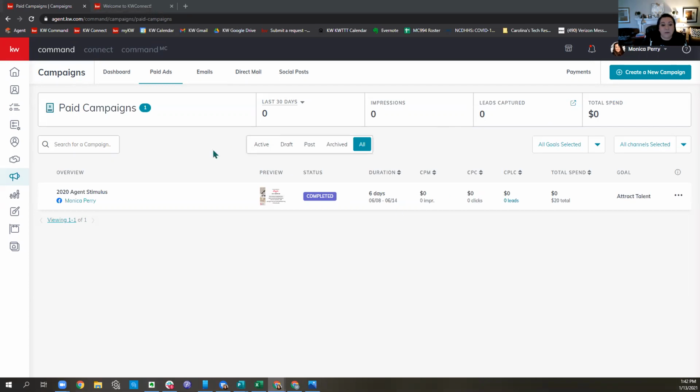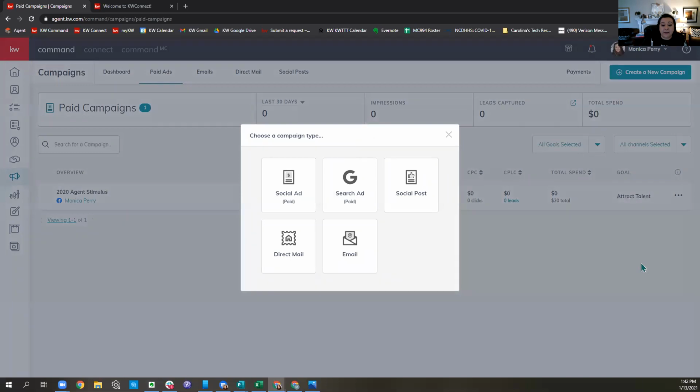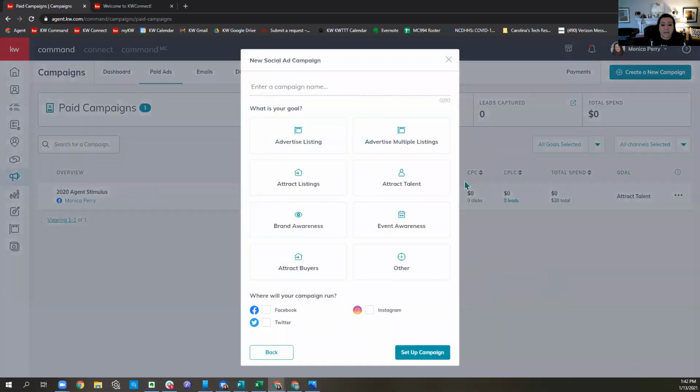And here we go. Paid ads. I'm going to go through this quick because, like I said, next week I will be diving in deeper on doing Facebook ads. So pretty much I'm just going to give you a quick gist of it. I'm going to create a new campaign in the upper right, just like we have been. I'm going to do a social ad paid.